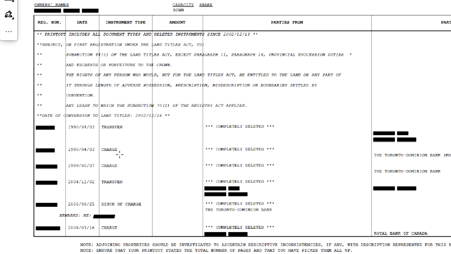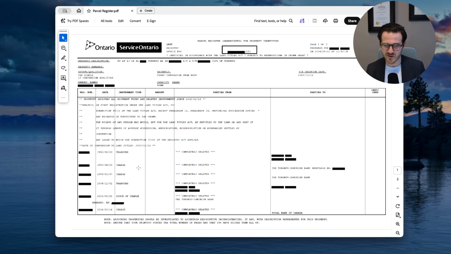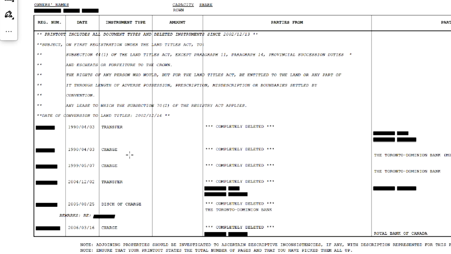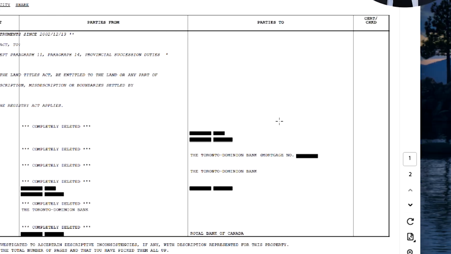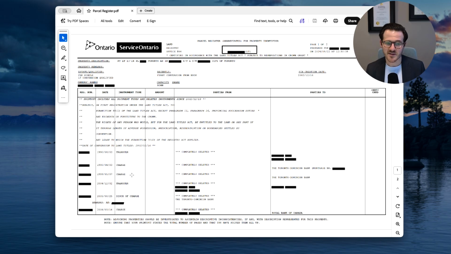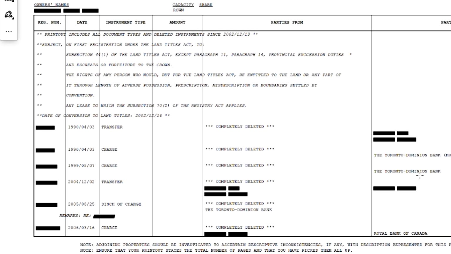Now we see in 1990 there is also a charge registered. A charge is another word for mortgage. So when they're registered on title, that's how they appear, and we can see that was in favor of TD Bank. We see in 1999 there was another charge also to TD Bank, so that could be a second mortgage in this case. Now down here in 2004 we have another transfer.